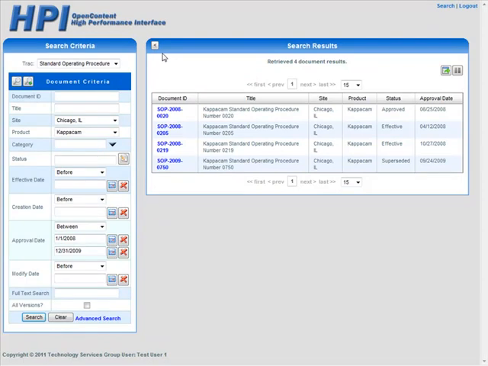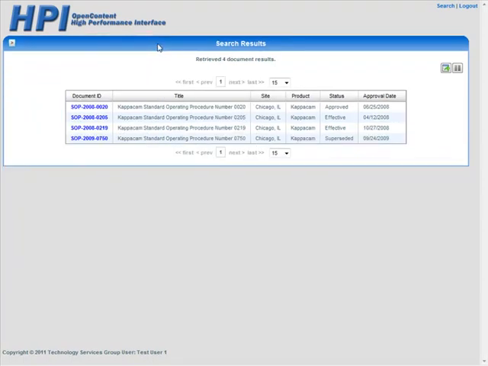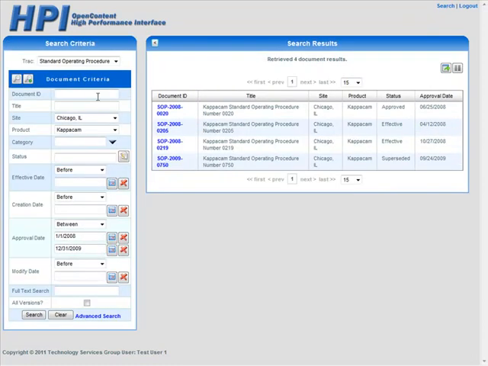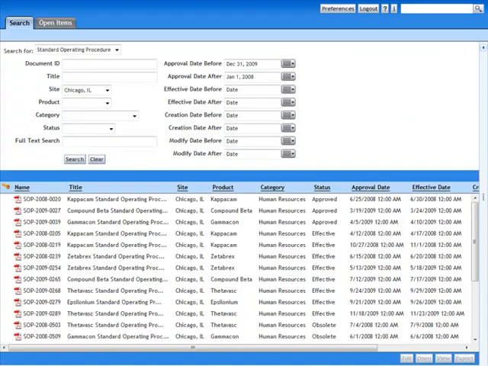One of the features of HPI is that I can click the link here if I want to see my results in a larger window. I can hide my search criteria and bring them back if I want by clicking on the arrow again, for real estate purposes. Similarly, in Taskbase, we'll move over there now.